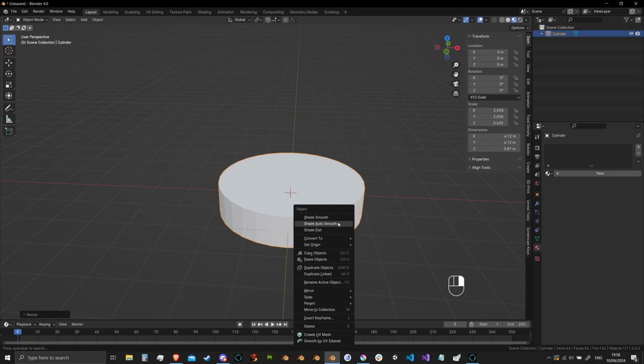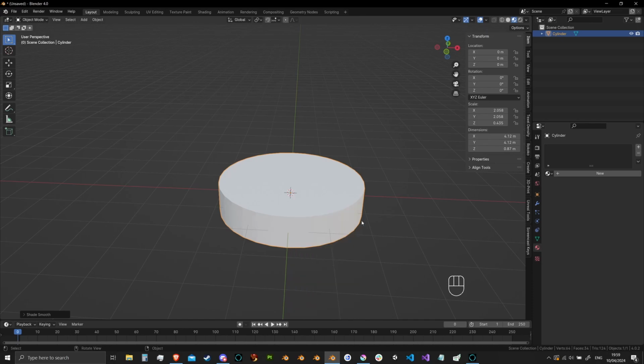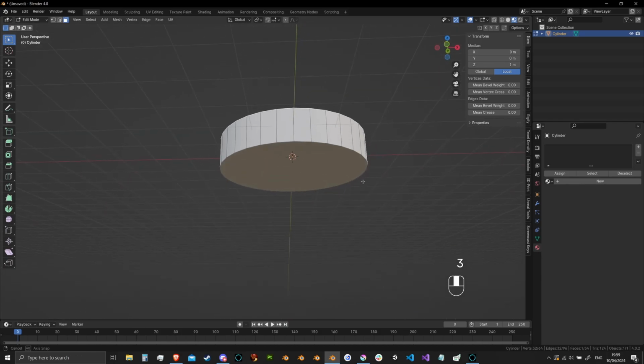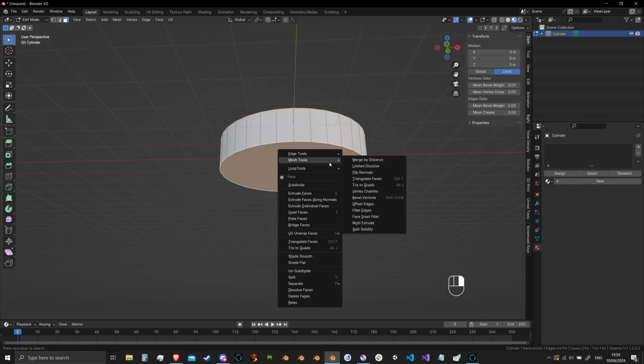Let's apply smooth shading so we don't see the faces as much. Auto Smooth will work for this. Tab into Edit mode and delete the top and bottom faces. They are not needed in this case.